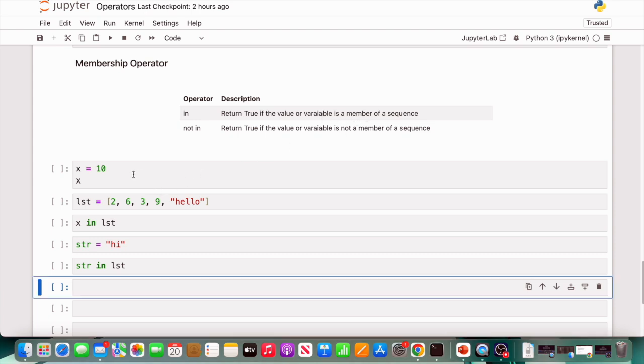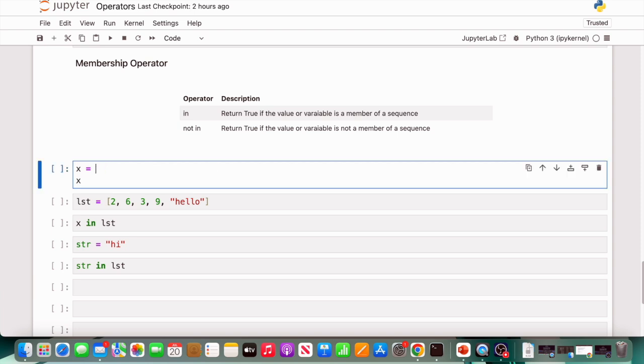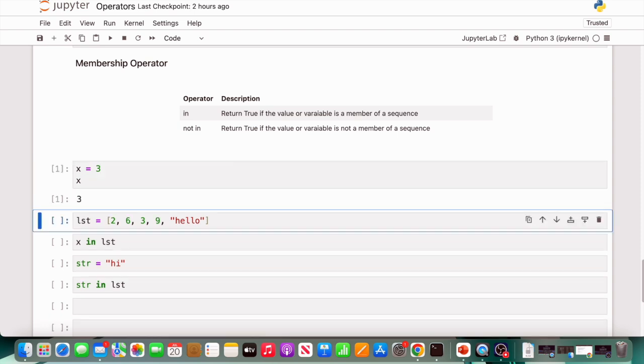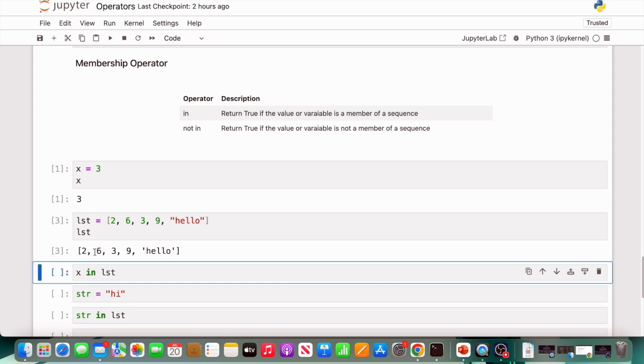Okay, let's say we assign the value 3 to a variable x. First let's assign it and print it. Currently we have the value 3 assigned to x. Now let's create a list, I already typed it before. The list is 2 6 3 9 and hello. The first four are integers, and we have a string also in the list. Yeah, it's created. So we have a list now, 2 6 3 9 and the string hello.